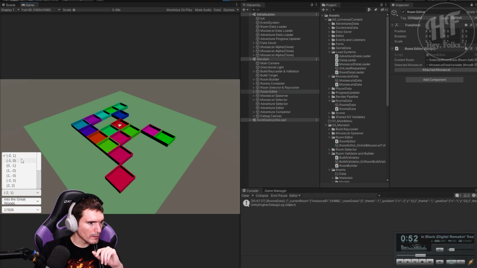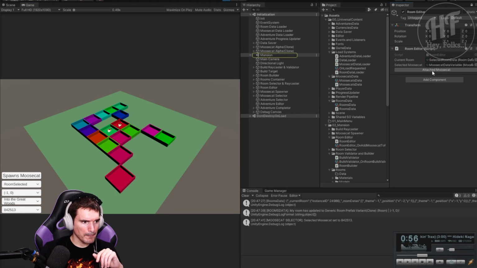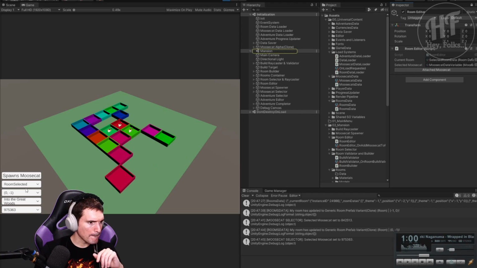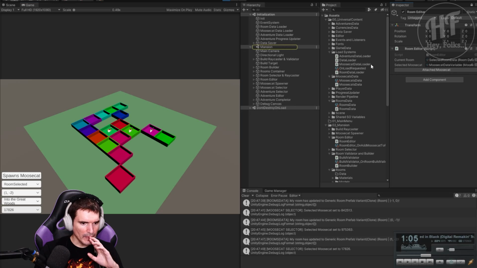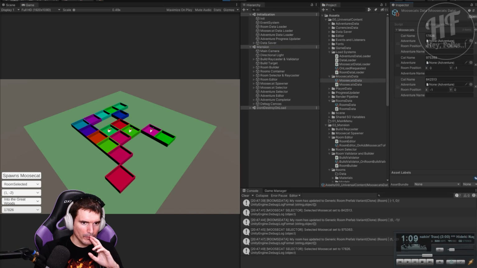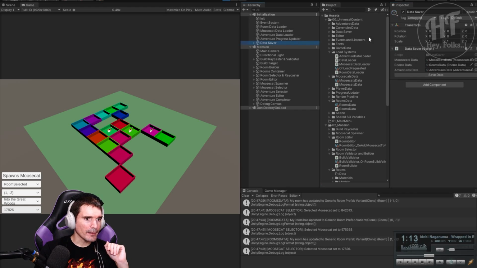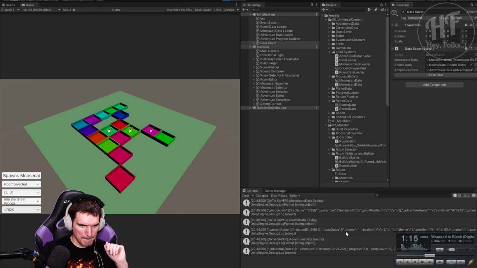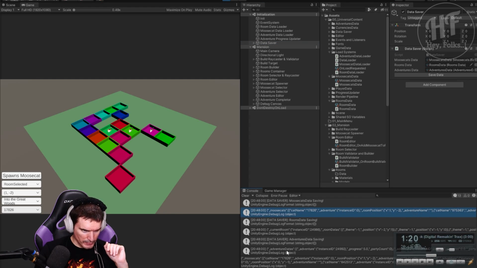So, we will select this room, bottom cat, next room, next cat, next room, next cat, and then when we check their data in the Moosecat data, we can see that their room positions have been updated properly, and we'll go in, hit save. We can see that their positions have been updated properly.